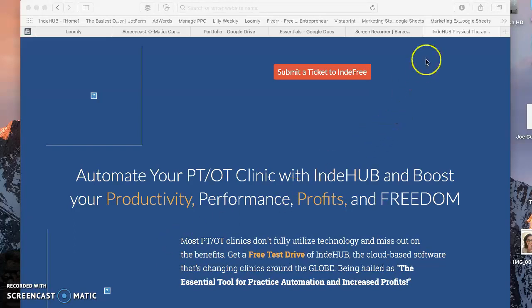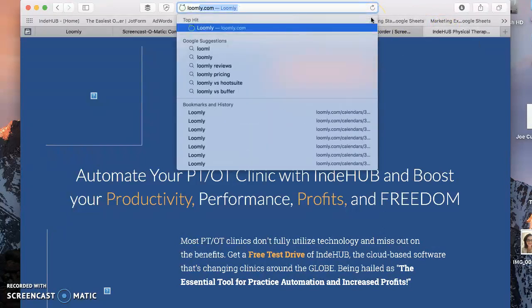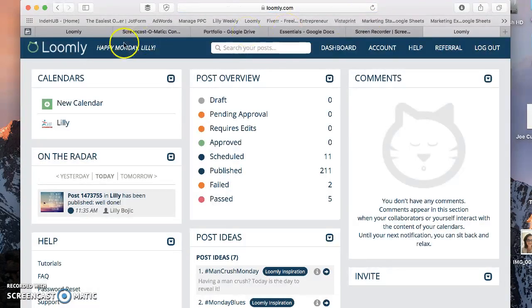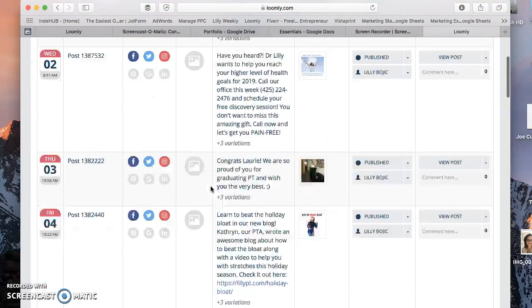Okay, so creating a Loomly post, which is essentially posting to all our social media platforms at once, you'll just go to loomly.com like this. Once you get to this page, you'll come over here to the left where it has our Lily PT logo. Click that.